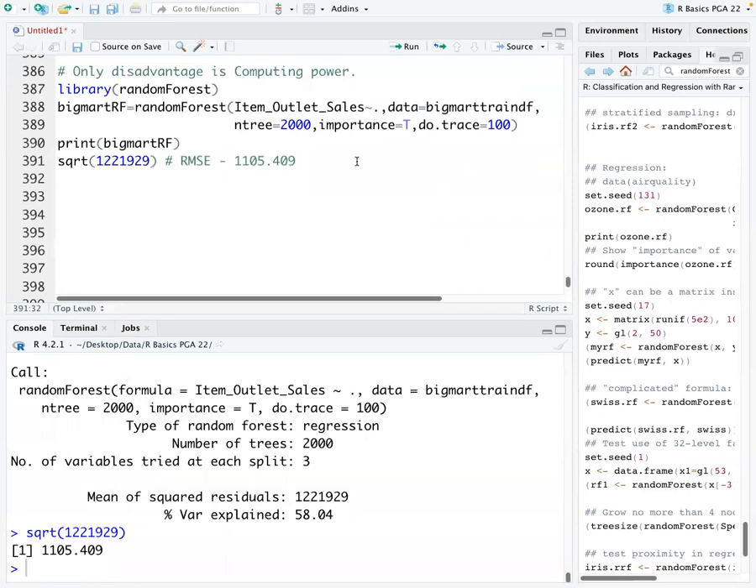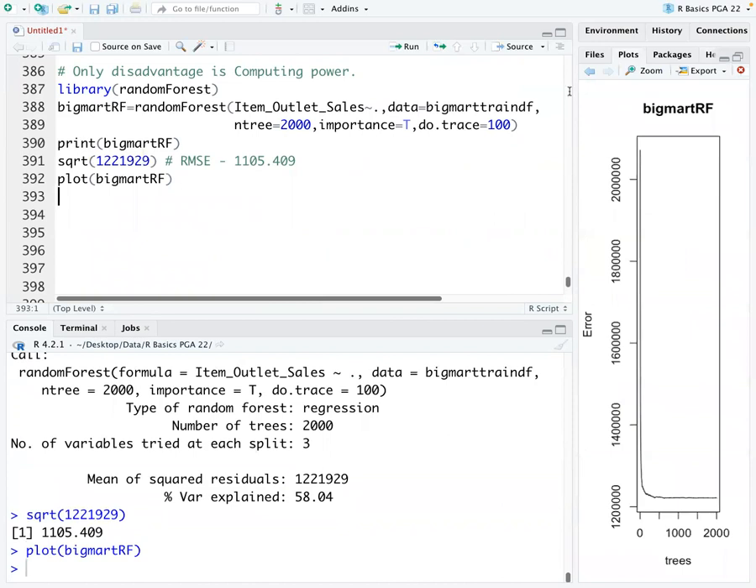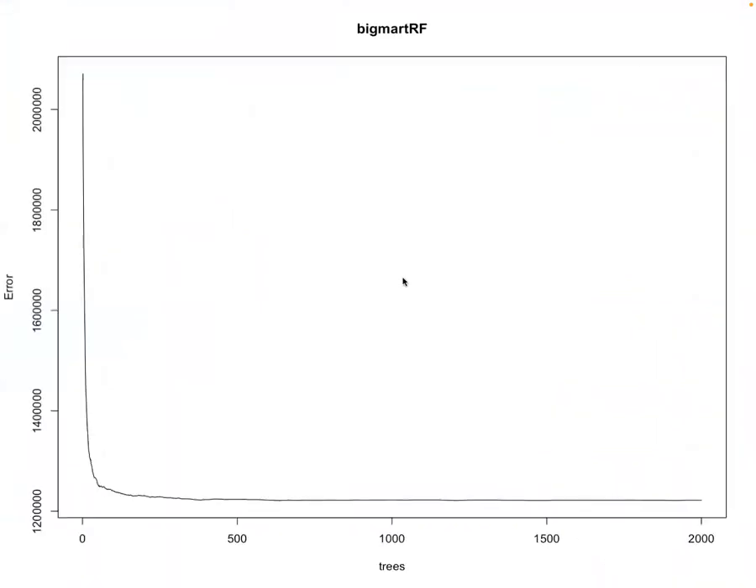Okay. So we have built 2000 trees, right? Sometimes we don't need to build that many trees. Plot Big Mart RF. You can see here, this plot will tell you that after about 500 trees it is becoming a straight line, which means there is no change in the error post somewhere around 500 trees. So we can give a maximum of 500 trees as our number of trees.